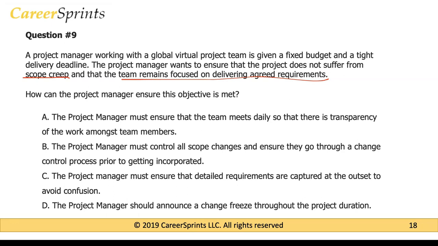So let's look at option A. The project manager must ensure that the team meets daily so that there is transparency of the work amongst team members. Although if there is transparency amongst team members, they can be more collaborative and they will be able to deliver the goal of the sprint or of the project. That does not stop the project from getting into scope creep or the project scopes constantly expanding. So that option is going to be wrong. So the team may be able to deliver to agreed requirements, but still the scope can expand indefinitely either way. So that is wrong.